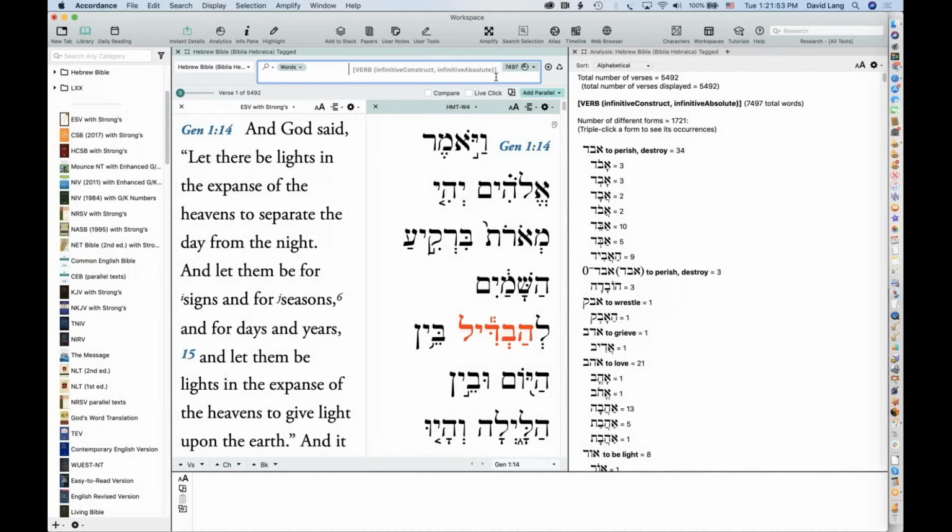All right. Notice the syntax is getting a little more computery. You know, you've got parentheses and commas and stuff, but it's still spelled out. I can see what I'm searching for. So that's how you search for grammatical tags.